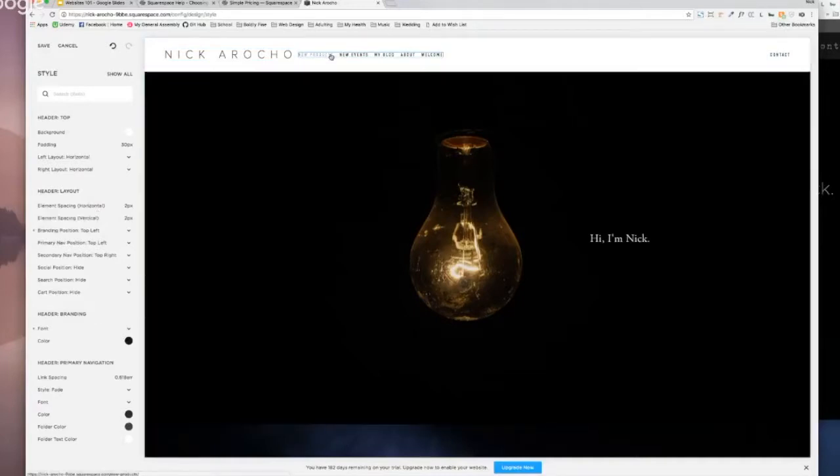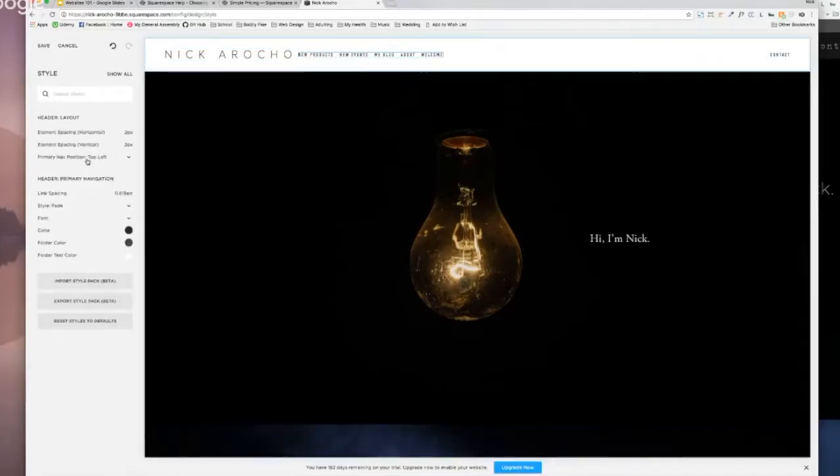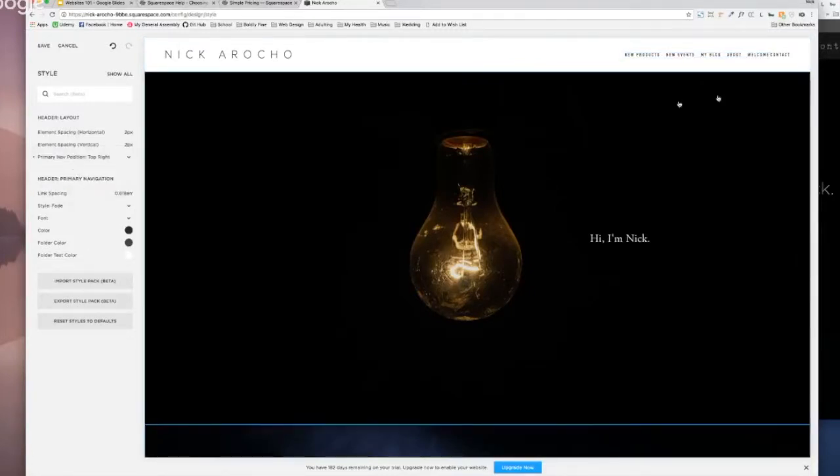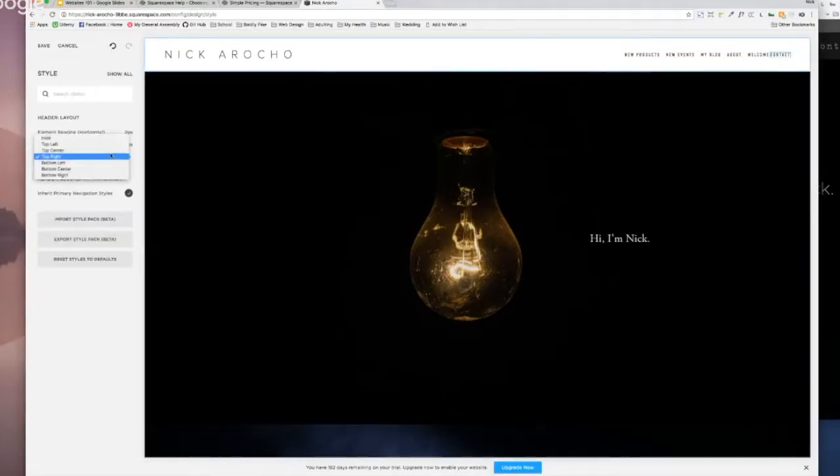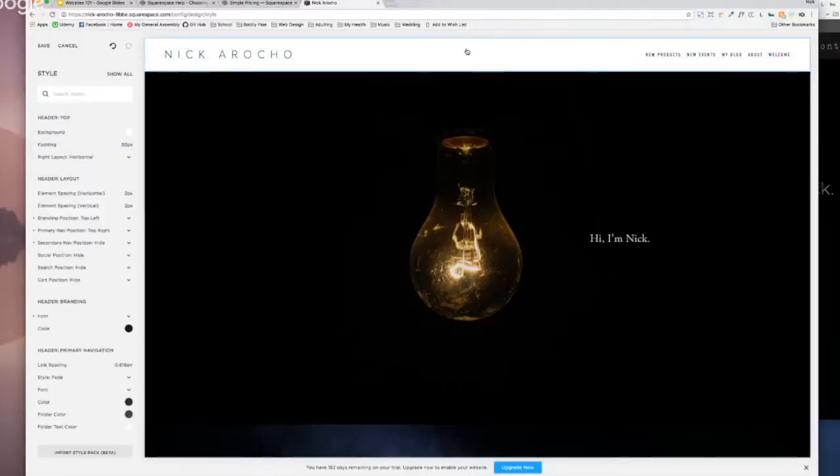What is it? Maybe I don't know what this is. Okay, I'm going to click it. There it is. It's the primary navigation. I'm going to go top right. That moves it over to the top right. What about this guy? This is all crammed up because that's the secondary navigation. I'm going to hide that because I don't need it. What else can I do?